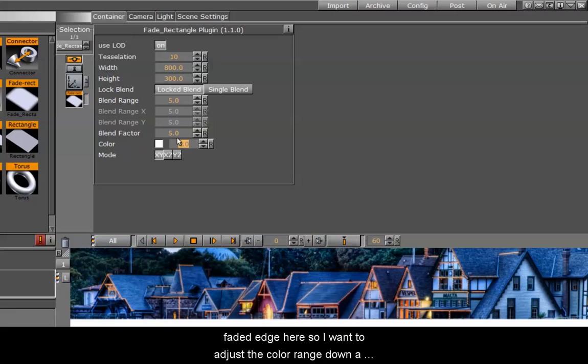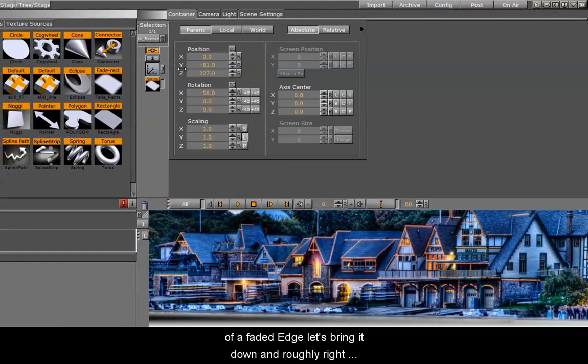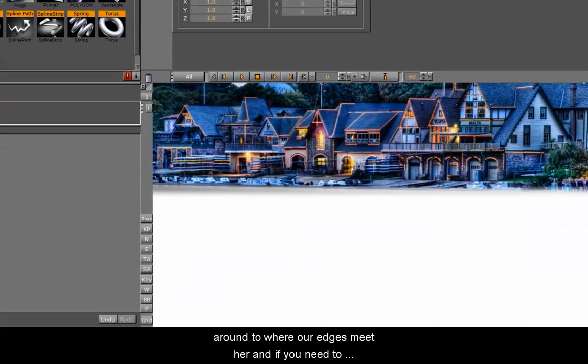I want to go back into my fade rectangle and I want to kind of have a faded edge here. So I'm going to adjust the color range down a little bit and the blend range up so that we have this kind of a faded edge. Let's bring it down and roughly right around to where our edges meet here. And if you need to rotate this a little bit, our picture is a little bit offset, so I'm just going to rotate this a tiny bit.